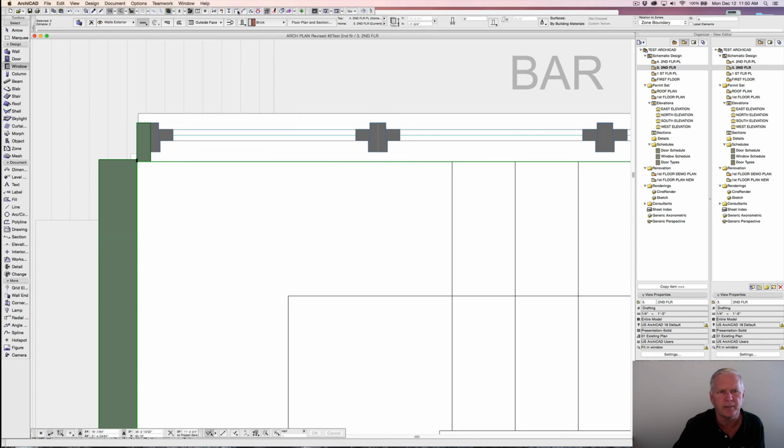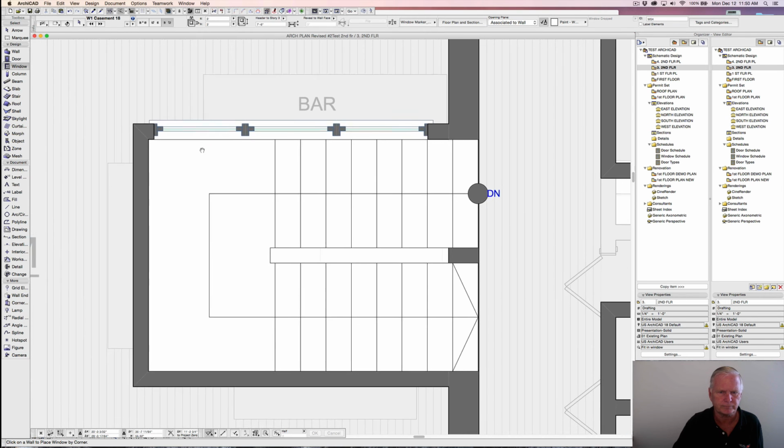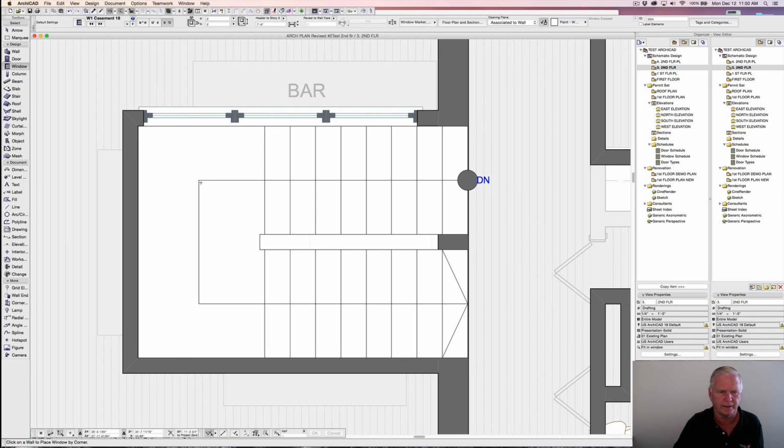Now, because I didn't stretch it, the 2 walls went apart. I'm just going to highlight both walls and go up to the top here, and under this is the intersect walls, and I'll intersect the walls. That automatically brings them together. So again, that's got the window set in place.